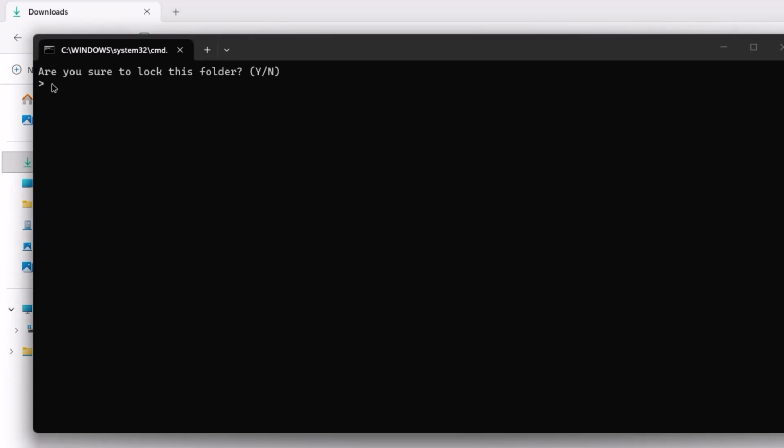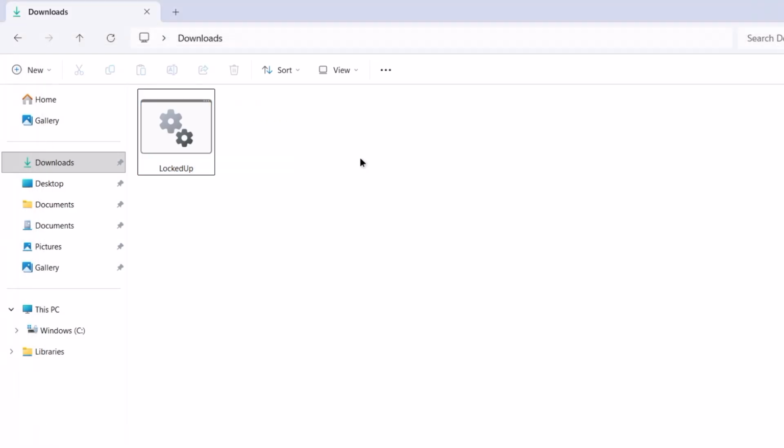Now it says, are you sure to lock this folder? Y for yes, N for no. Press Y on your keyboard and then press Enter. Now the folder and the containing files are not there anymore.